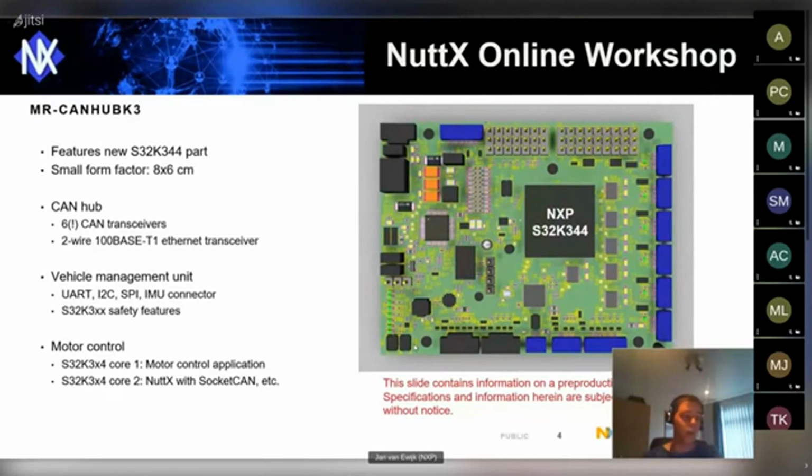As the title already says, it's a CAN-hub. It features 6 CAN transceivers, so that's quite a lot, as well as a 2-wire 100-base T1 Ethernet transceiver. So the main purpose for this board is the CAN-hub functionality, but it will also function as a first development platform for a future vehicle management unit, which we might want to develop with this chip.